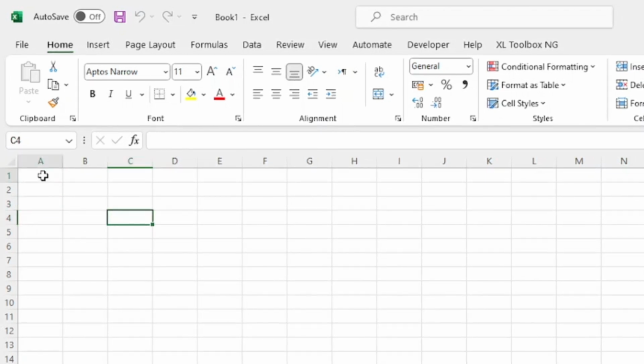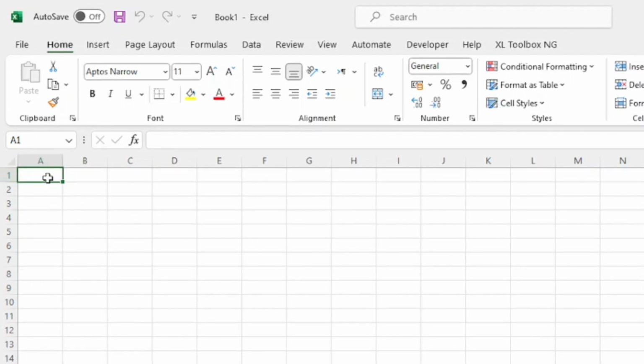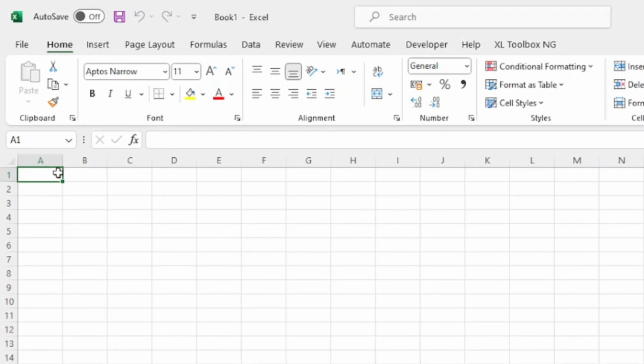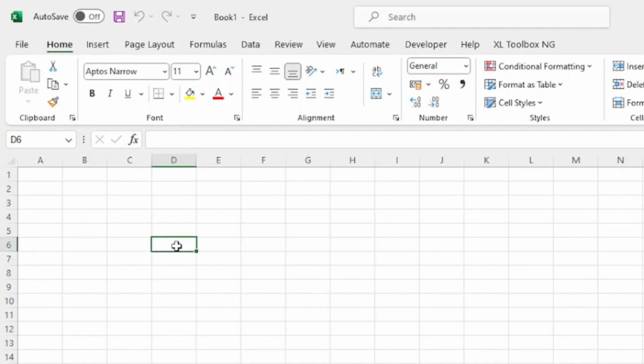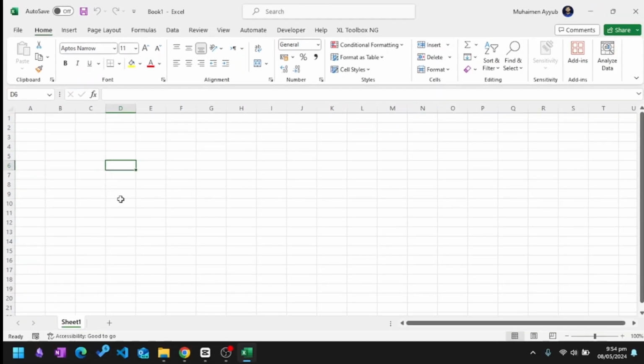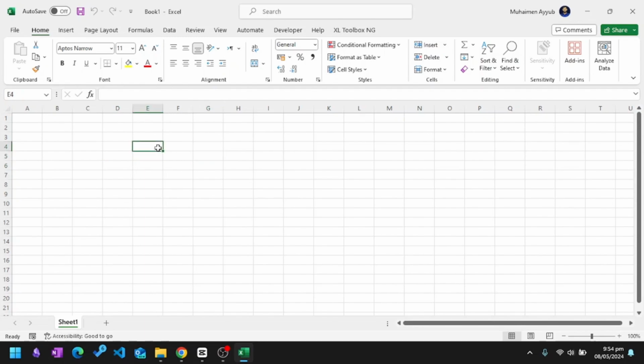If I select the first cell in Excel, this cell is the intersection of column A and row 1, and so known as cell A1. If I select this, the cell is B3, and this cell is D6. You can see the cell number in the name box. And when you click on a cell, the cell becomes active.